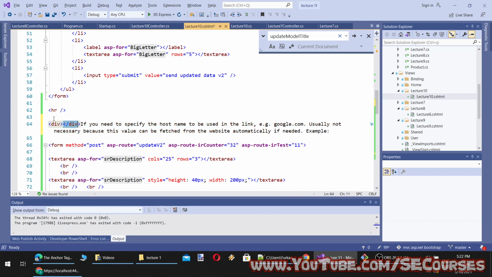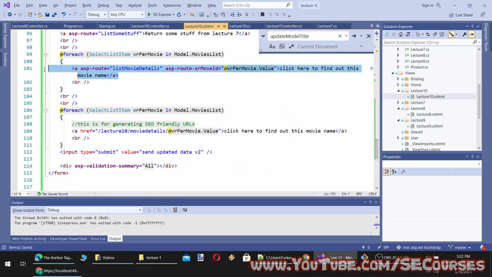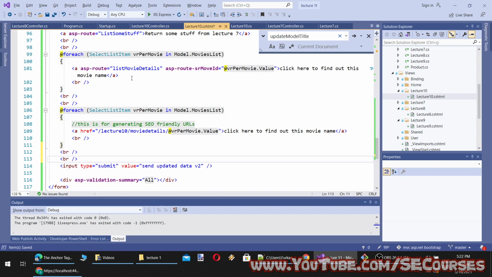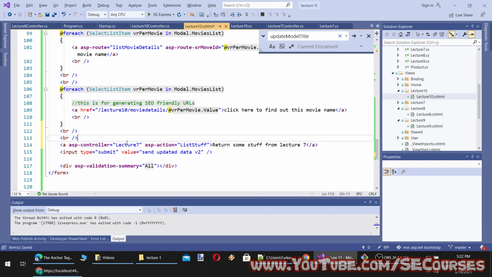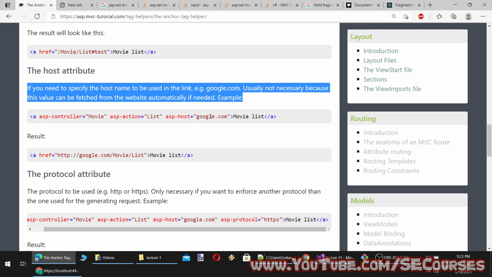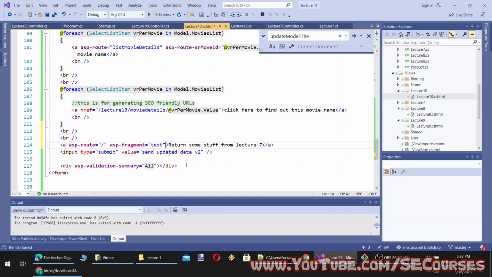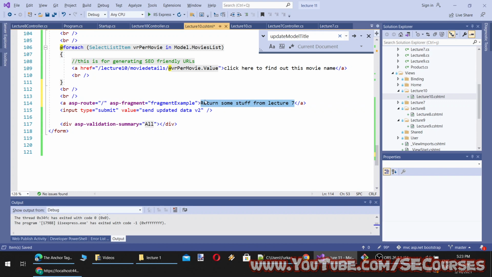I will make it as div ID fragment example, and let's add a button. Okay, like BR and just lecture, or let's just use routing. It is slash, and then let's add fragment. So the fragment will be fragment example. Okay, check fragment.